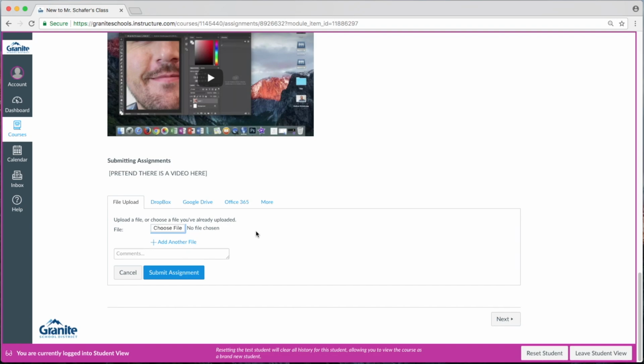Make sure that the photograph is legible, you can see everything within the image, and that it's saved as a JPEG. Sometimes people try to submit photos as a Photoshop file. You don't want to do that.